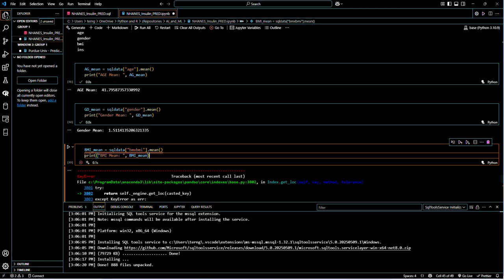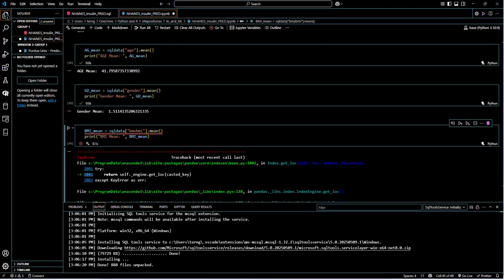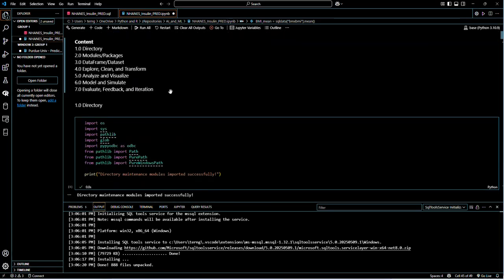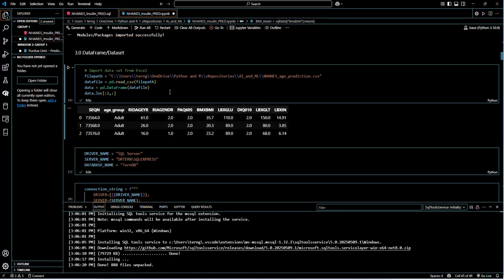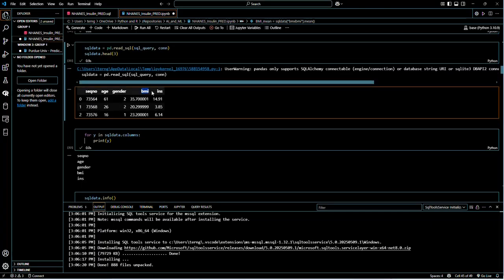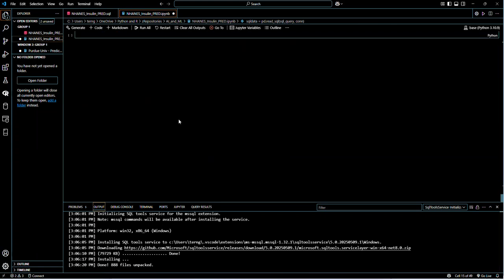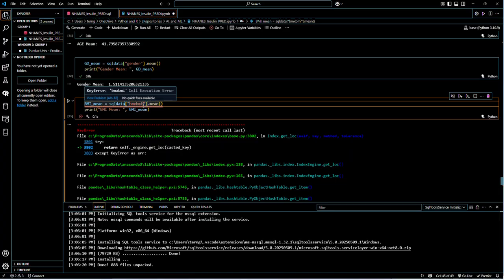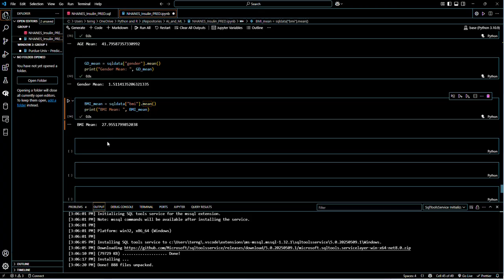Okay, let's see what happened. So this does not work. BMI was saved as what? Let me scroll all the way up and check that. So no SQL data. Oh, okay, it was saved as BMI. So let me change this to BMI only. Okay, BMI, and then run. Great. Now that is the mean for BMI.